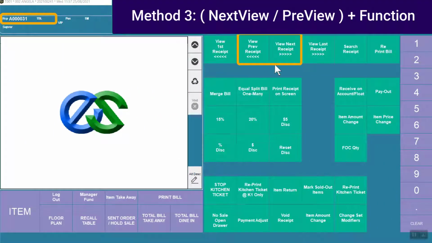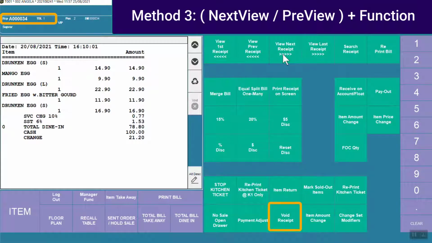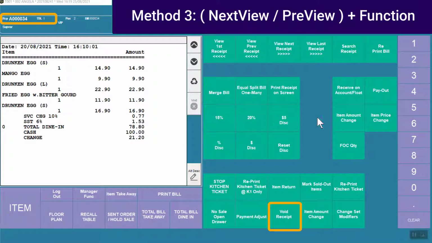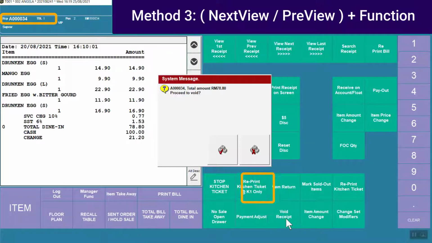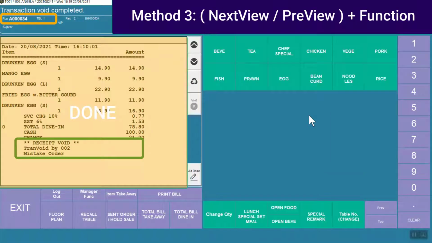Method 3. Use the Next View and Previous View function to search for the receipt. Hit the Function button. Proceed to void. Key in the remark reason for this void. Confirmed. It is done.